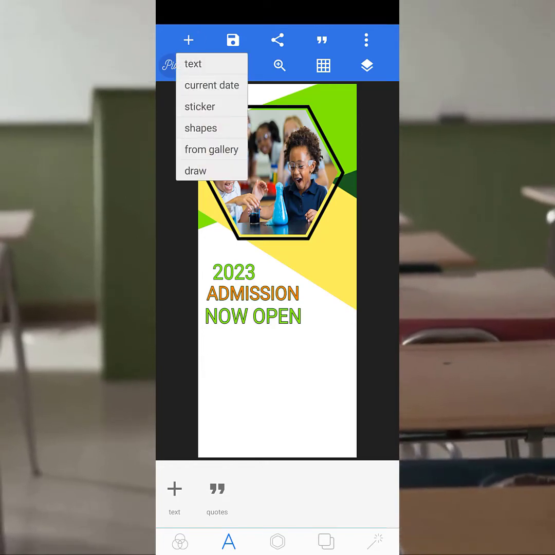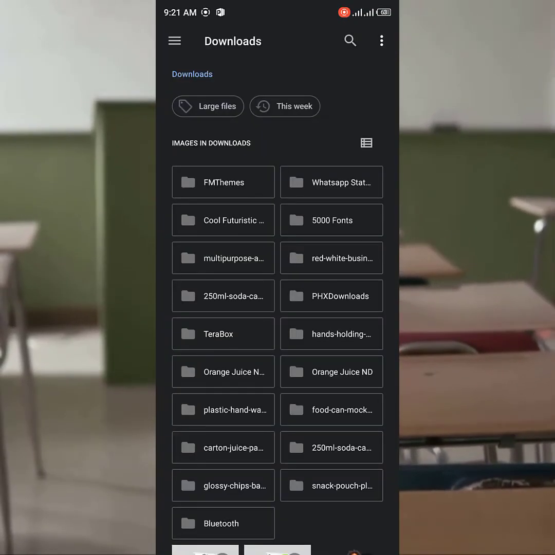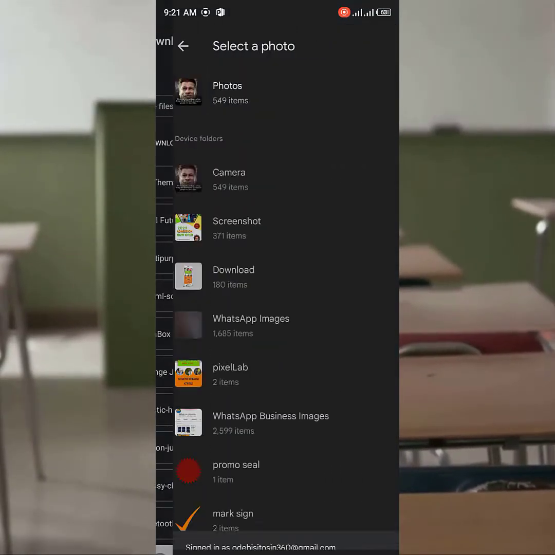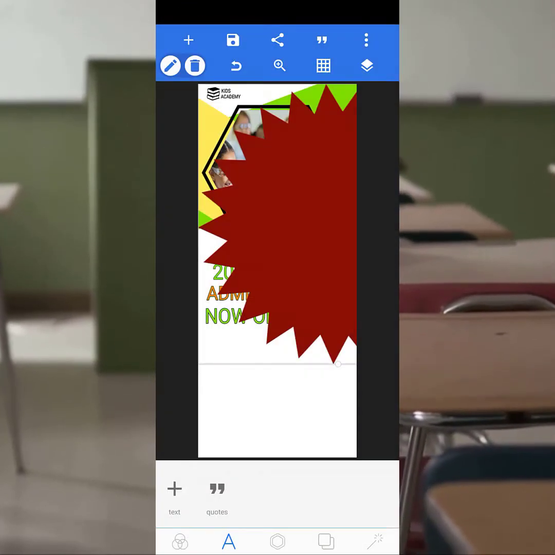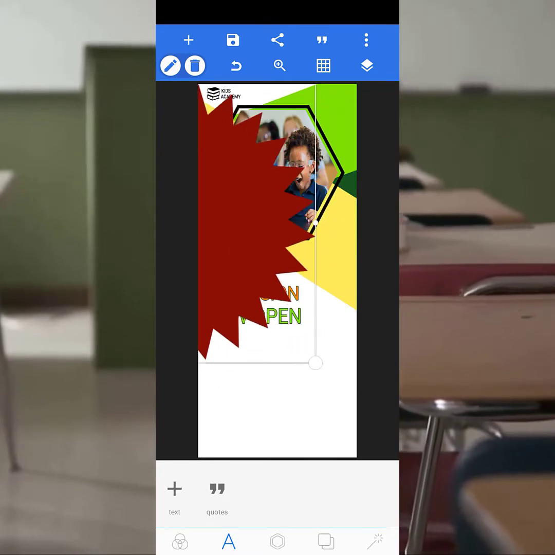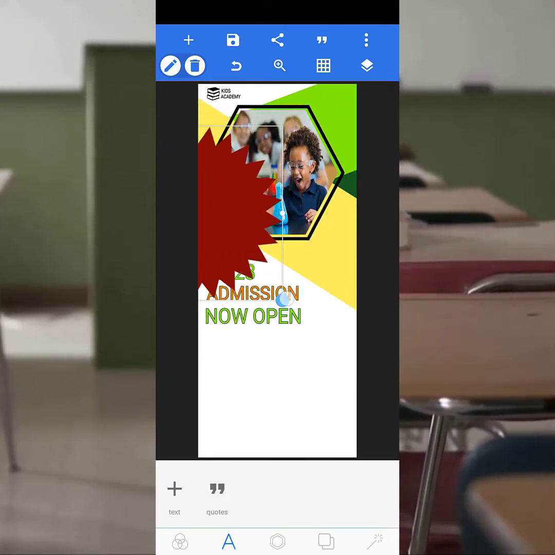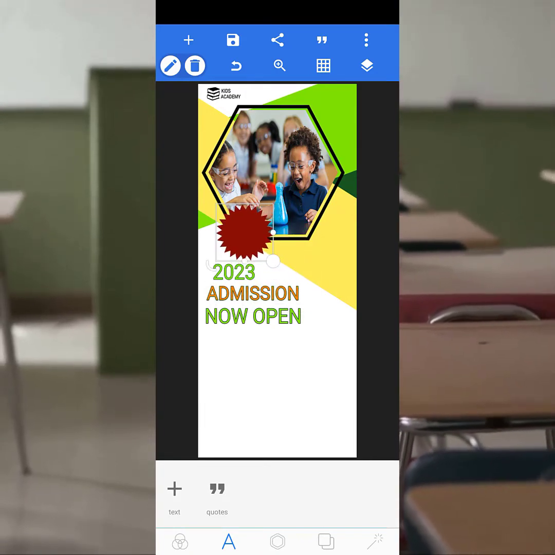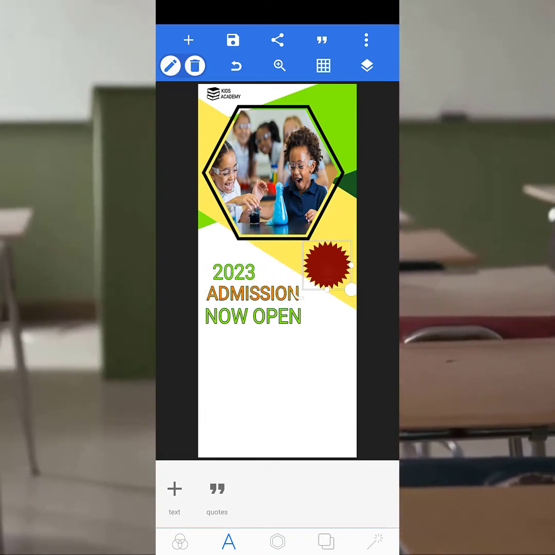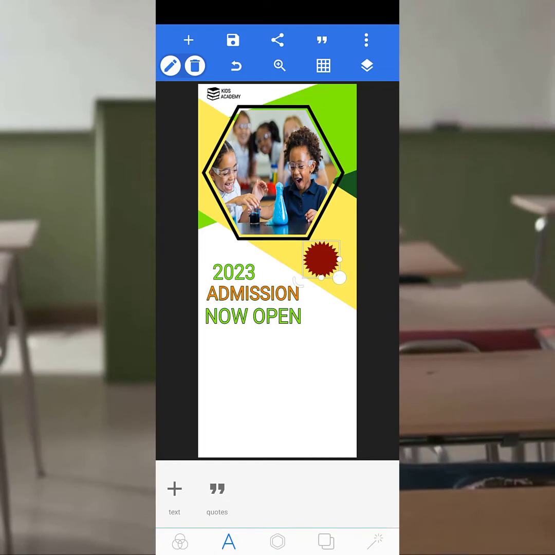So I'll be going to my gallery where I've downloaded some materials already. So I'll be using this. We're bringing that in, reducing the size very quickly. Good. Then I'll be placing that somewhere around here.